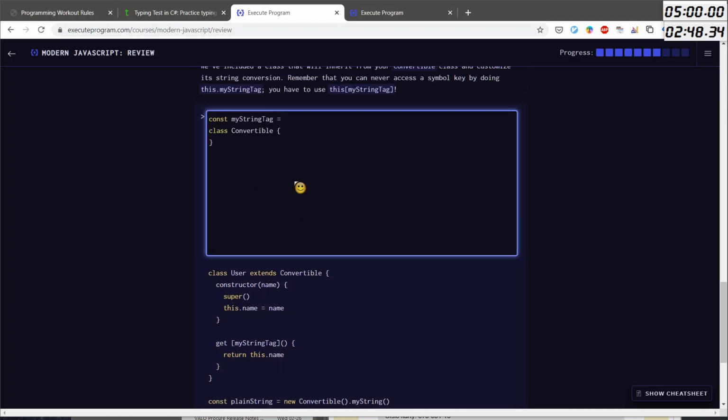So we have the class convertible. We will create a myString tag, which will be defined as a symbol in here, so that will be new symbol, and it takes a constructor, and in it is a string, which doesn't matter which one. This does not matter at all. I will do the semicolon because I'm a nice person.